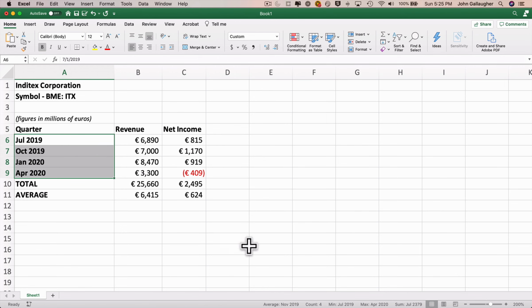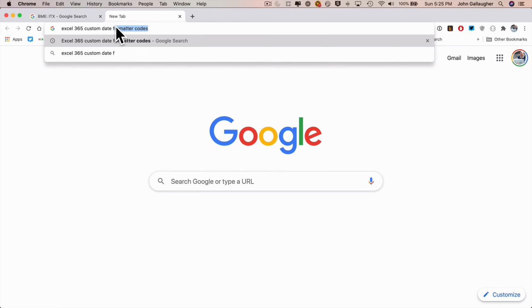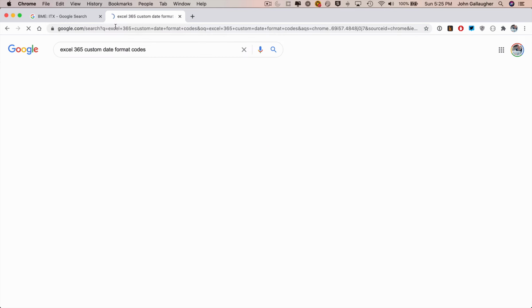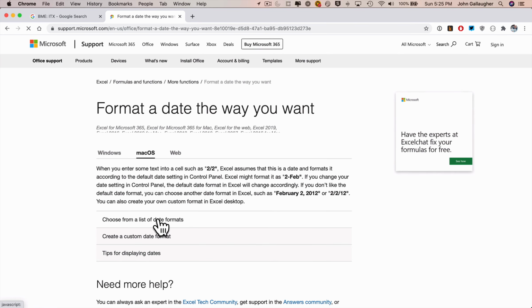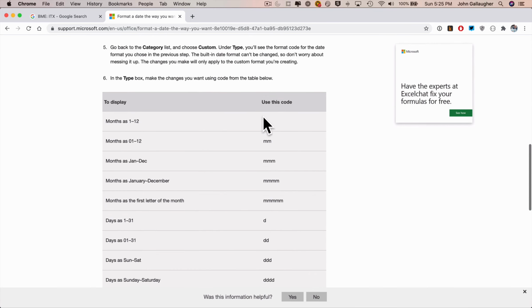So we've just scratched the surface here, but remember, now that you've got the basics, you can search online for more help. So for example, if I head over to the browser and I search for Excel 365 custom date format codes, the first page that shows up is from Microsoft Support. Click this page and you see all sorts of detailed information and examples for creating your own custom date formats.